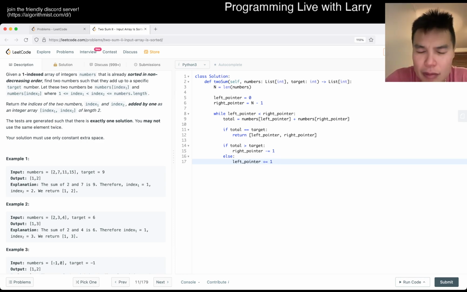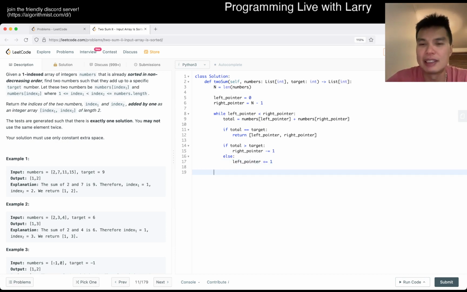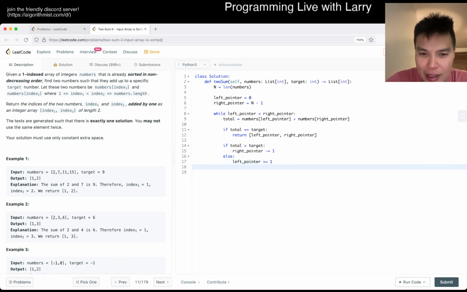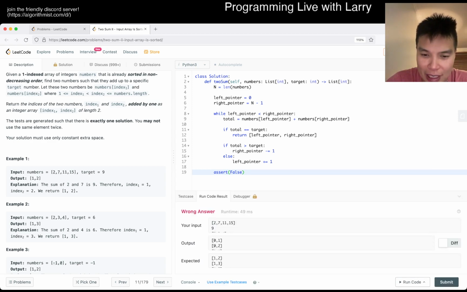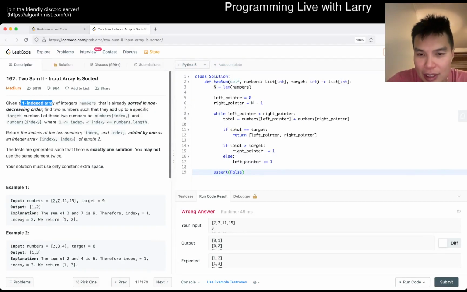This is the invariant: both of these pointers will eventually collapse into one number. I think there is exactly one solution, so this will never be false, so we can do an assert false just to see. If this assertion hits, it will force an assertion exception, and we'll know something else is wrong. Okay, this is one-indexed, so that's fine. We just add +1 to each.